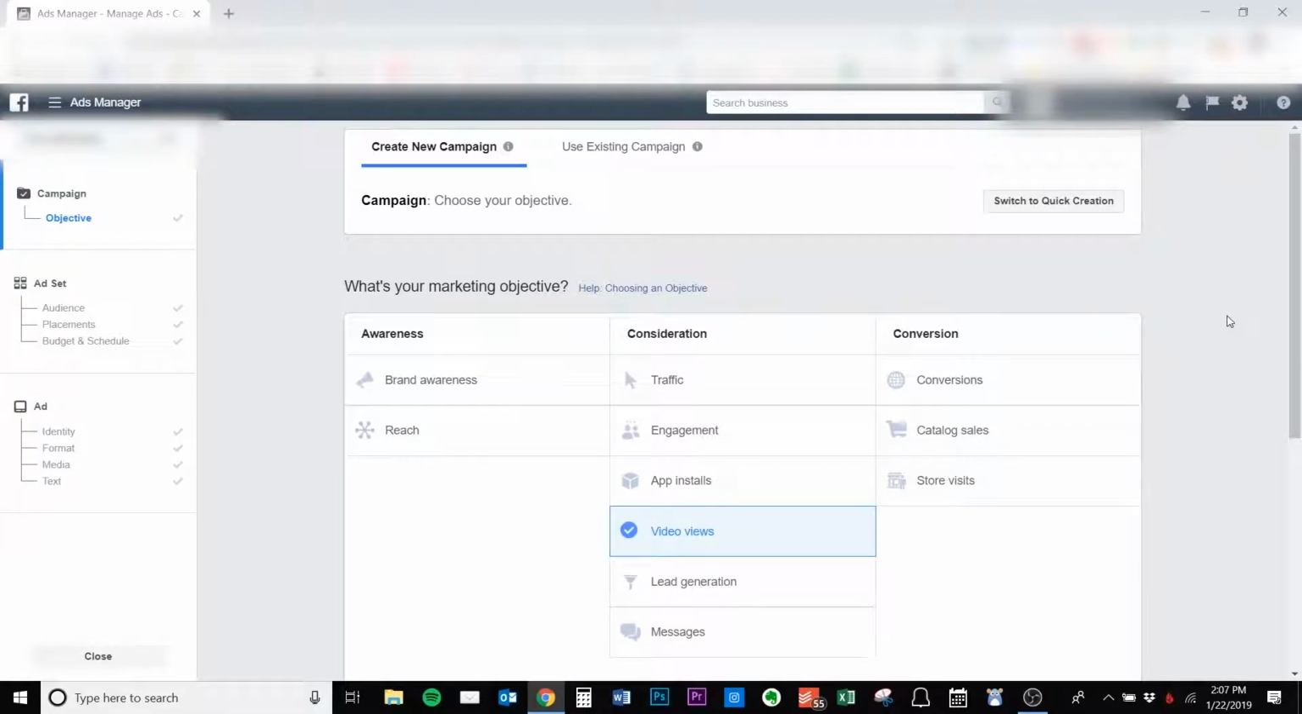Hello and welcome to a very quick walkthrough on how to construct a video views campaign in the Facebook Ads Manager. If you are unfamiliar with Facebook Ads Manager, please refer to Facebook's help and tutorials on that. Just simply type in Facebook Ad Manager and you'll find a number of listings that can help you get to this view right here.